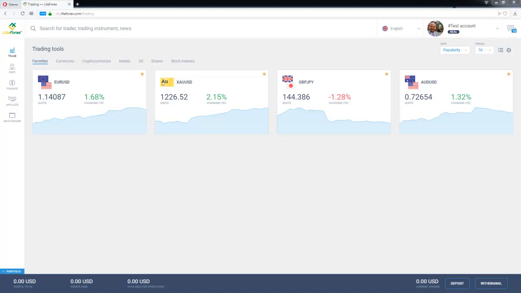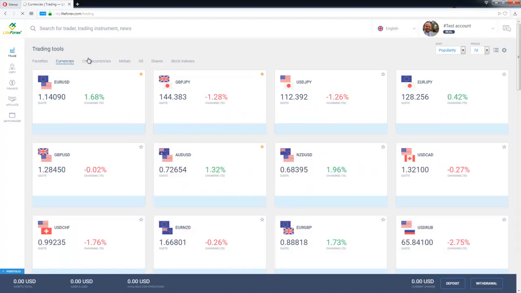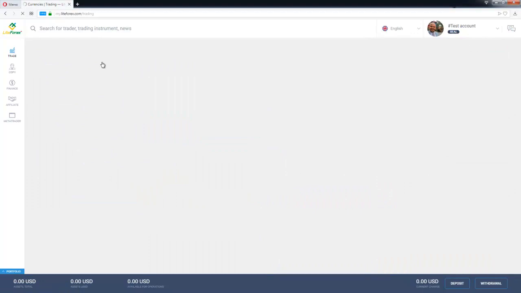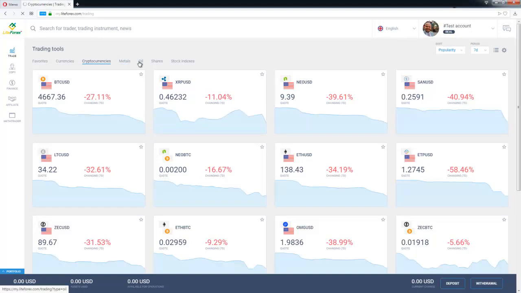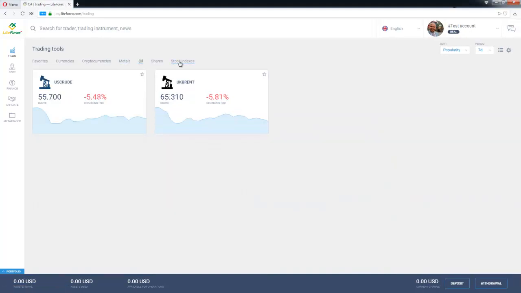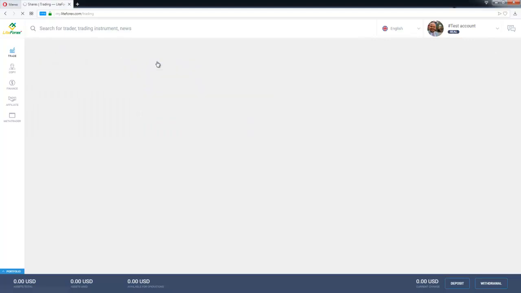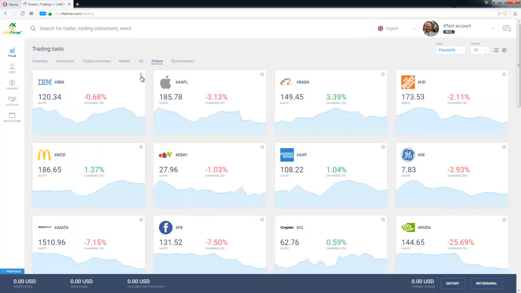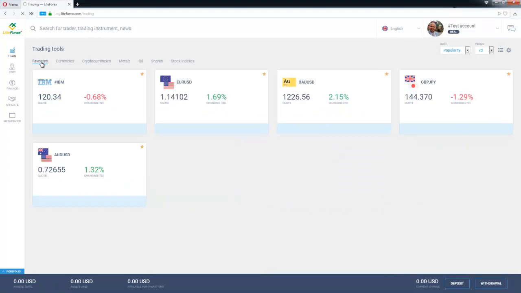Deposit. Registration has been successfully completed. We are on the main page of the client's profile, where you can see trading instruments divided into categories: currencies, metals, oil, stock indexes. You add the instrument to the favorite list by clicking on the asterisk in the top right corner of its section.